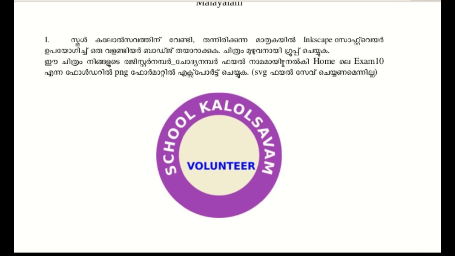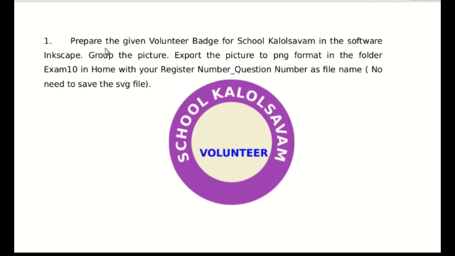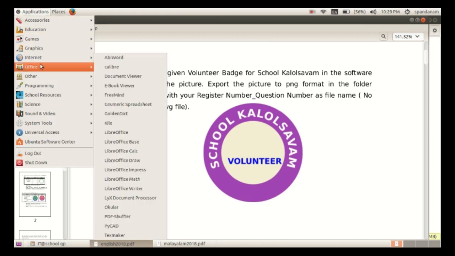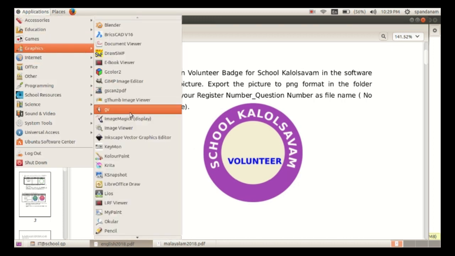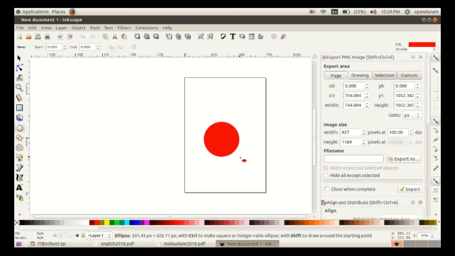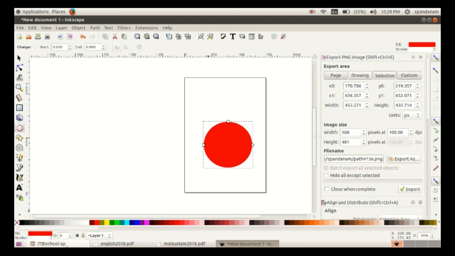The question is to prepare the given volunteer badge and export it. We open the software application Graphics, Inkscape Vector Graphics Editor. Then draw a circle and another circle inside that one can be drawn.